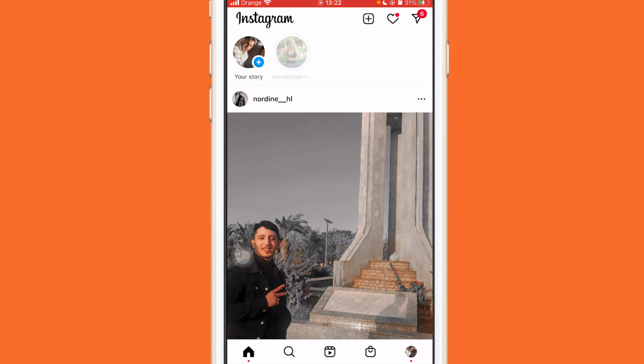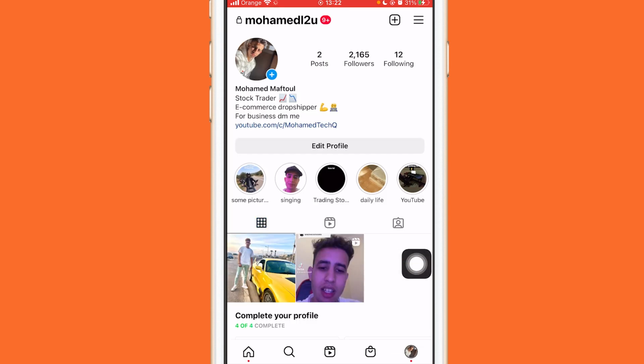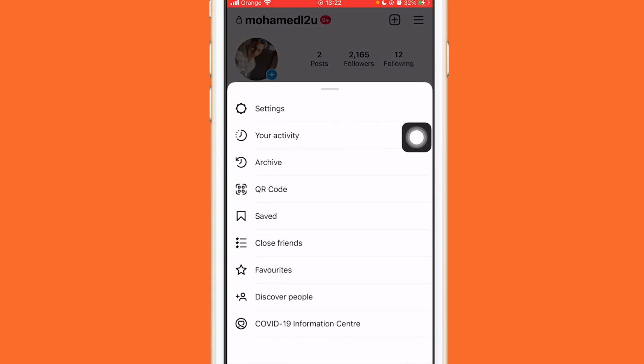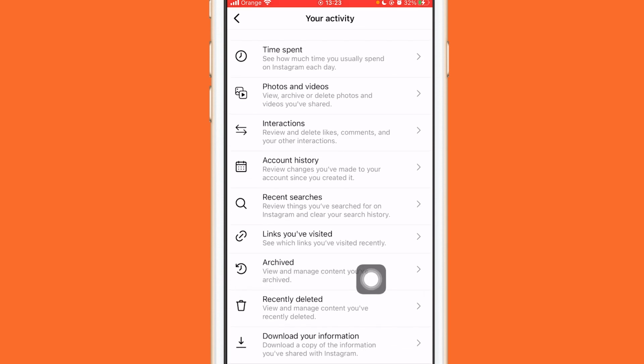Now what you want to do guys, as you can see here, you want to click your profile at the very bottom right to get back archived posts on Instagram, and then click the three little lines in the top right. And after that, you want to click on activity. After you click on activity, it says here archived. Scroll down and click on archived.